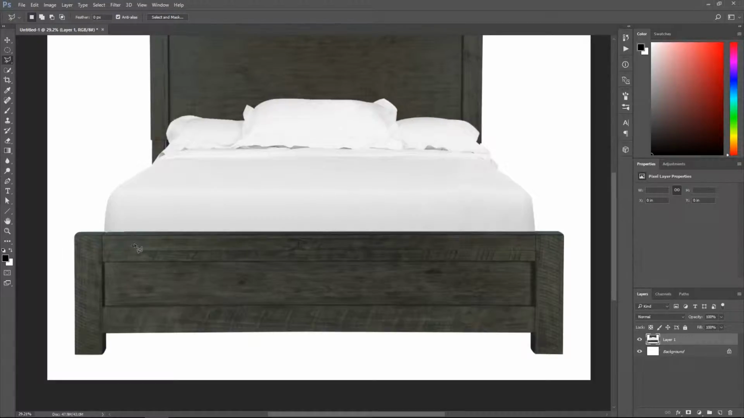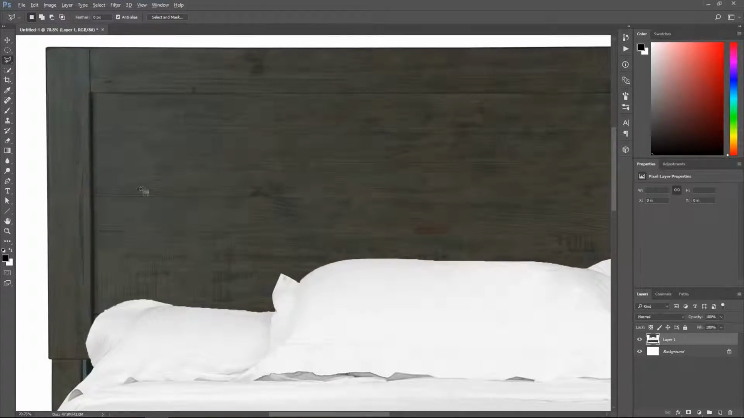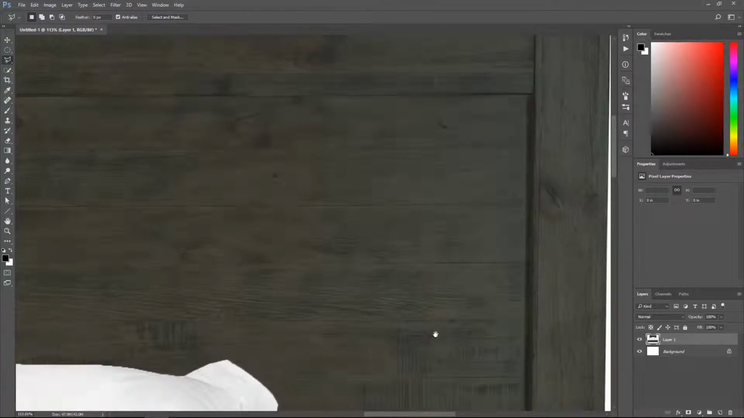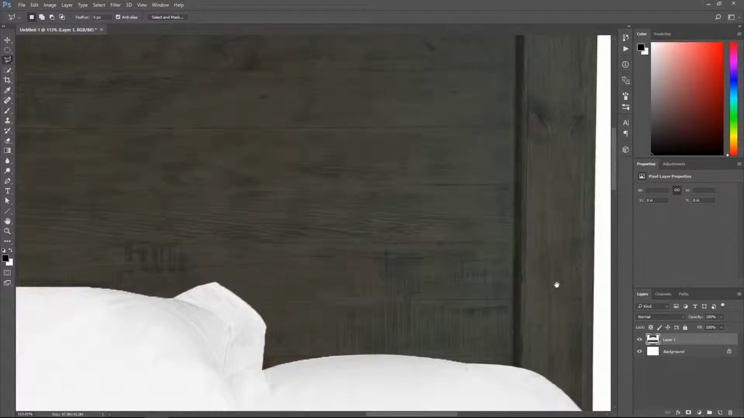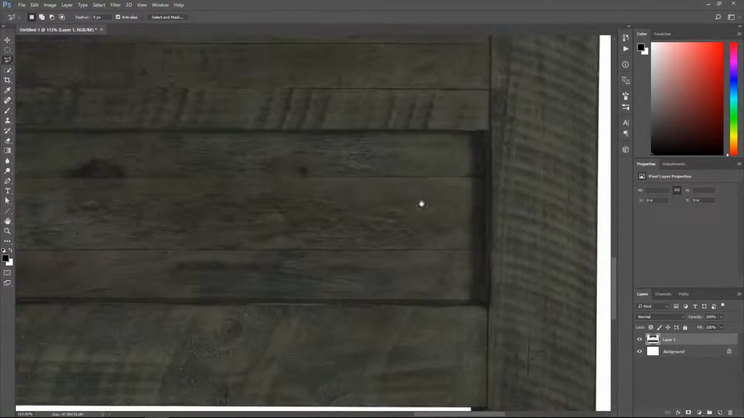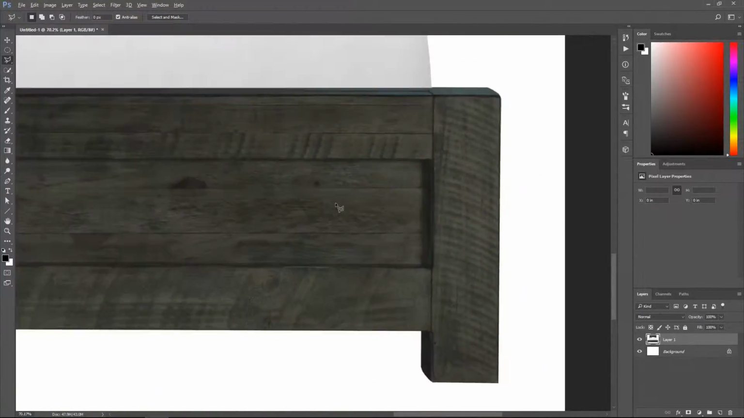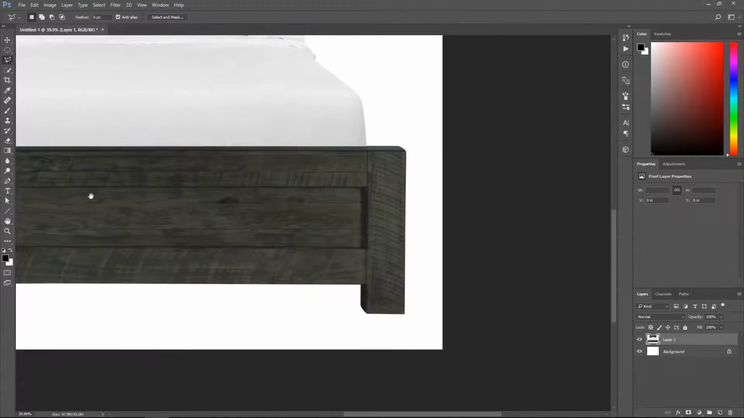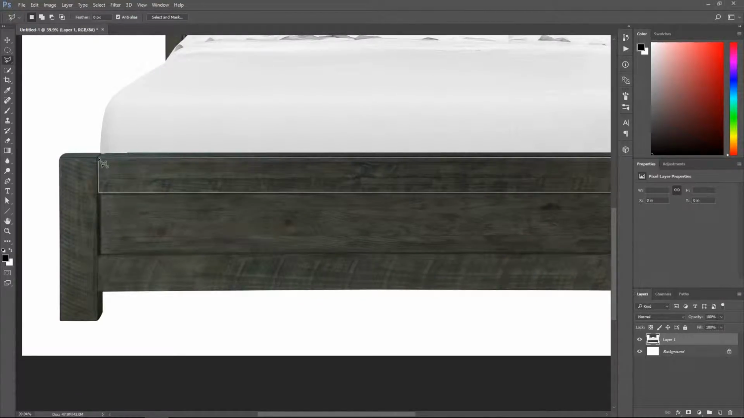Another thing with this image is I really only want to work with the front because the back is a little bit more out of focus. If you compare between the two, these areas aren't as sharp as some of these areas. So I'm going to cut apart the front here and start creating a basic texture.